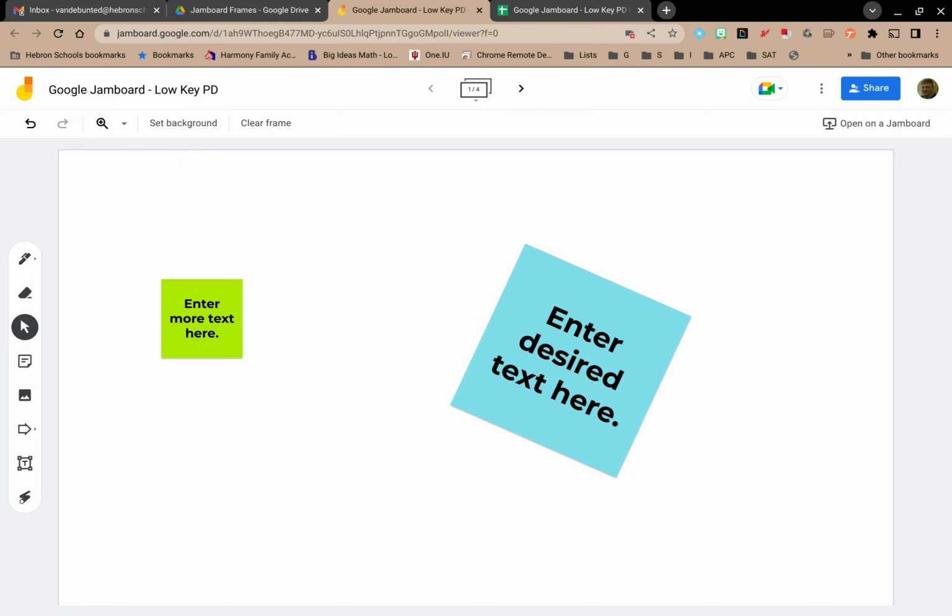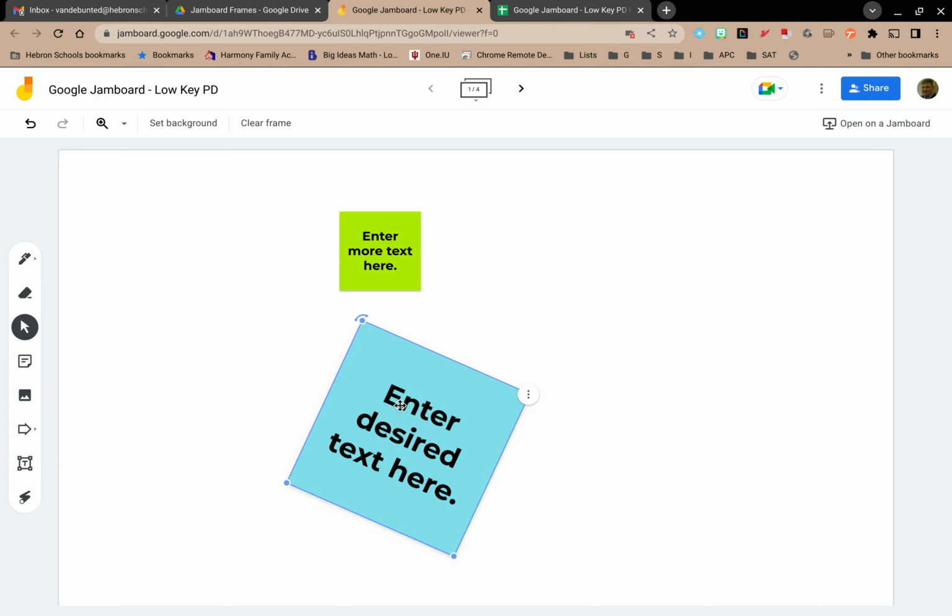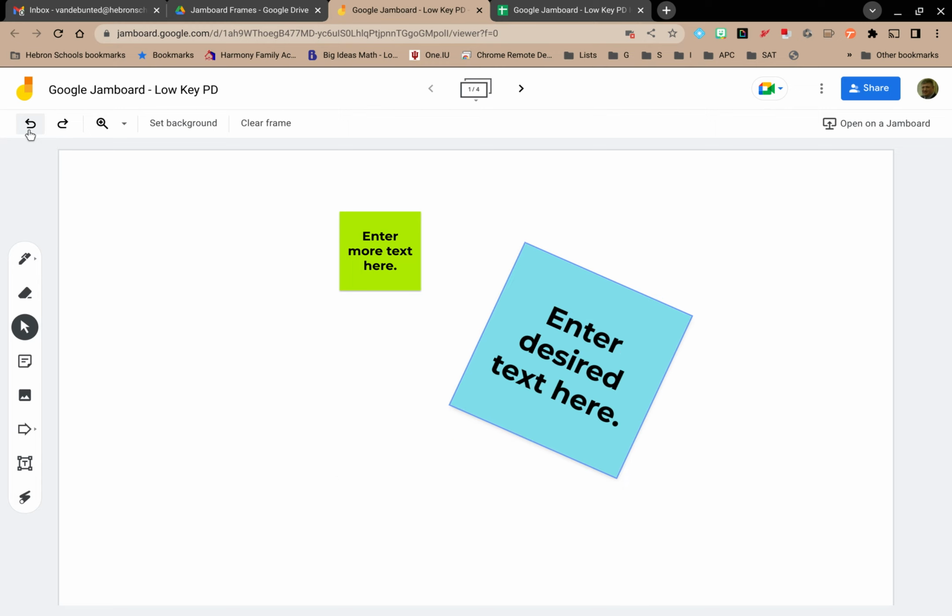In this video, we're going to explore a couple of different ways to work with frames in your Google Jamboard. So if you have a frame and you've got some content in it, and you're working with it, and I want to move this here and that there, notice that up at the very top, I do have this undo arrow. So if I do an action on my frame, and I kind of wish that maybe I hadn't done it, I can undo it by clicking on the undo button.